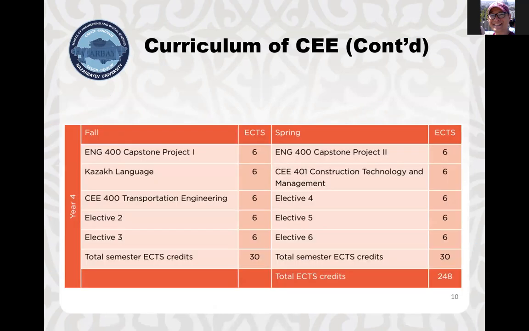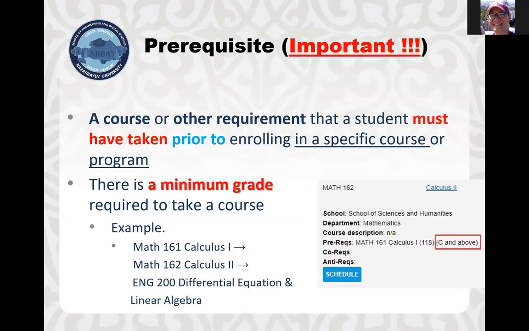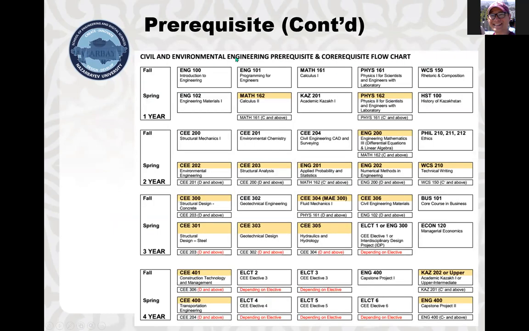Whenever we offer all these courses, one of the things you have to think about is the prerequisite, which means that without proper knowledge, you cannot take some advanced courses. That is a weakness. So in order to take an advanced course, you have to completely finish a prior course. That is called a prerequisite. This chart shows there are some prerequisites. For example, in order to take Math Two, Calculus Two, you have to get at least a C or above grade in Math One. Okay, you can see that. This slide shows what the prerequisite courses are.